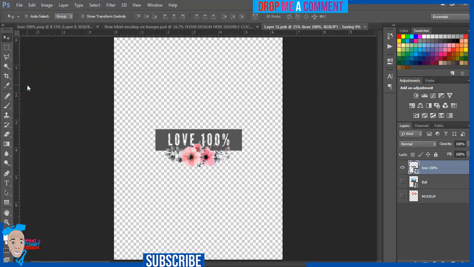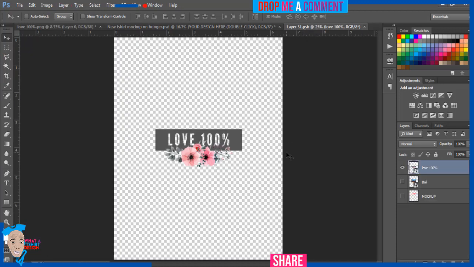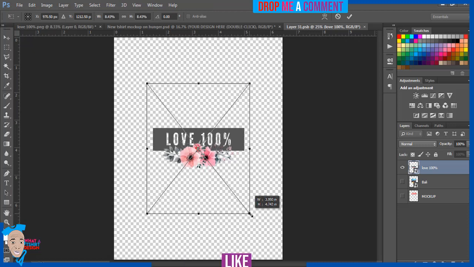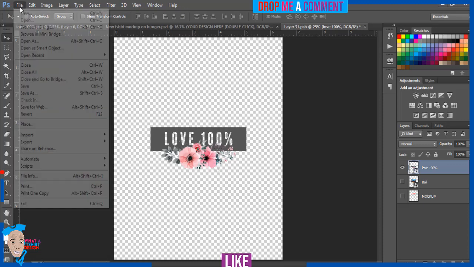Once I save this, it's going to appear on my shirt, as you can see. But I want to increase it just a bit, so I'll do Ctrl T, hover my mouse to this edge, Alt key, Shift key, left mouse button, drag outward to increase a bit, and press enter. Then I'll come back and save this.